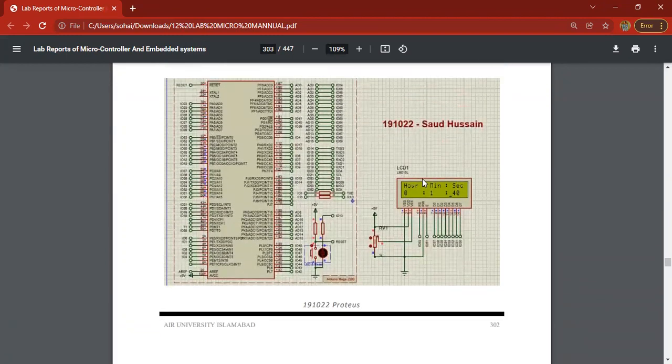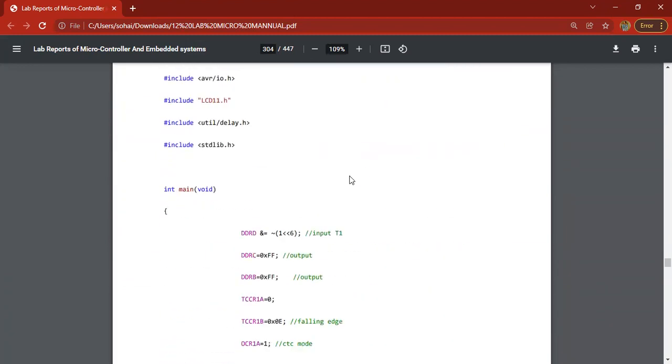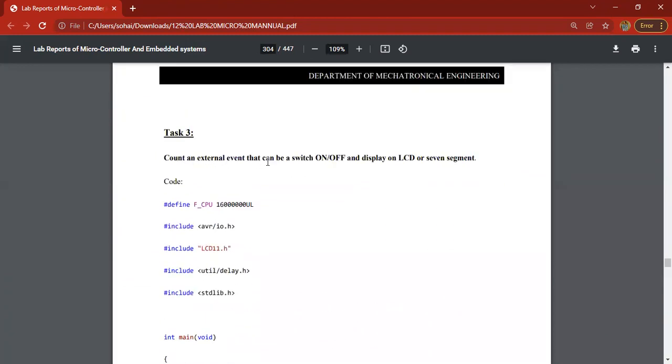This is a separate simulation. This is hour, minute, and second printed on the LCD. Task 3 is to count an external event that can be switched on and off, and display it on the LCD or 7-segment display.